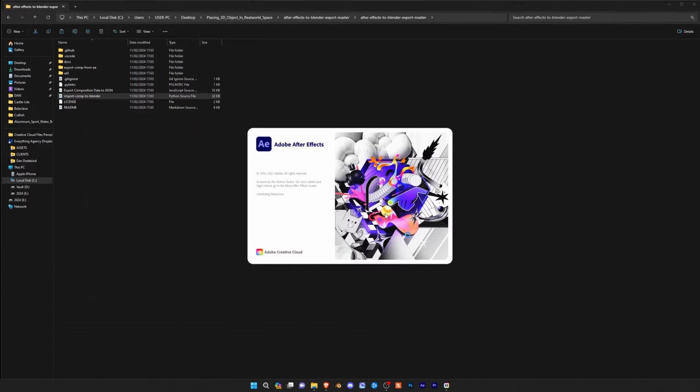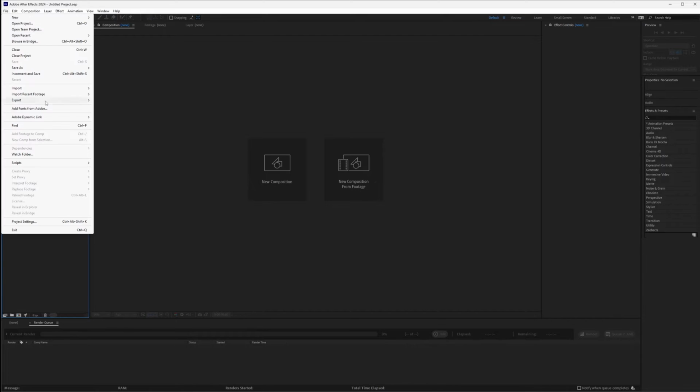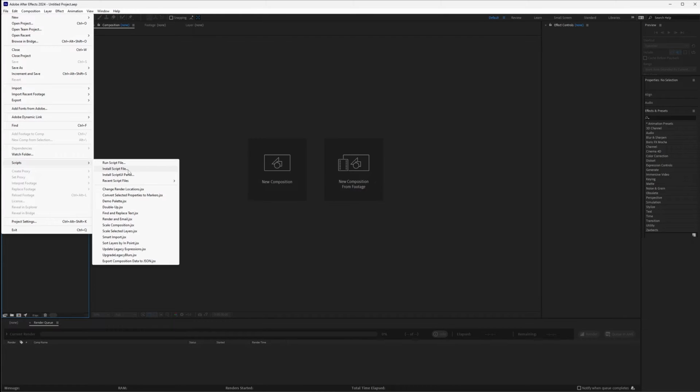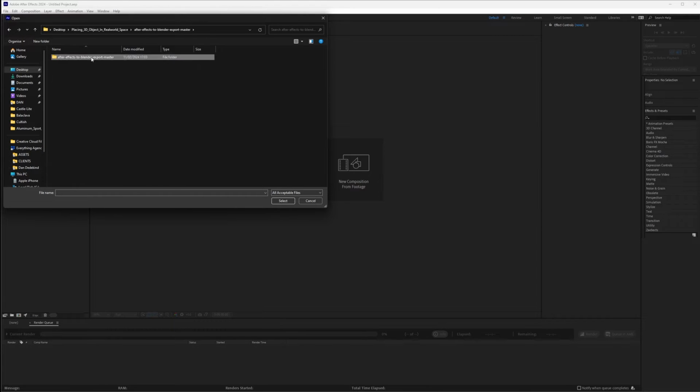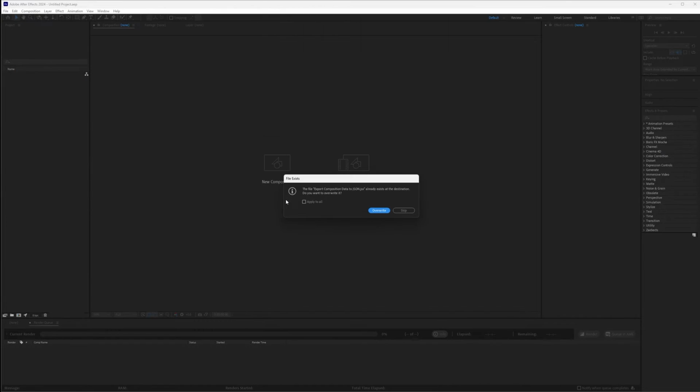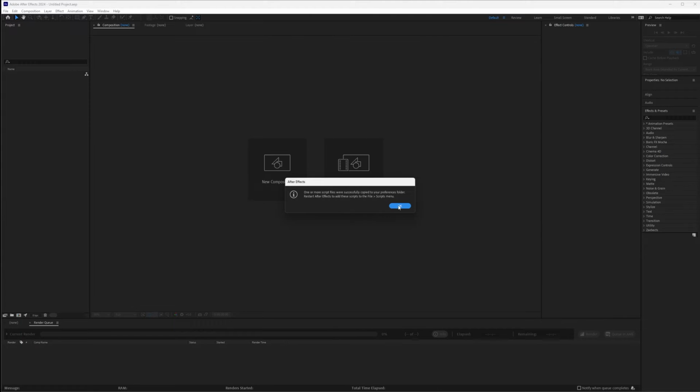So let's open up After Effects. Now to use this add-on in After Effects, you're going to have to go to File, Scripts, and say Install Scripts. We're going to look for that same script. So let's open up that folder we downloaded and click on Export Composition Data to JSON, select it, and then just make sure you apply it. I have it already, so I'm going to overwrite, hit OK. You're then going to have to restart After Effects.